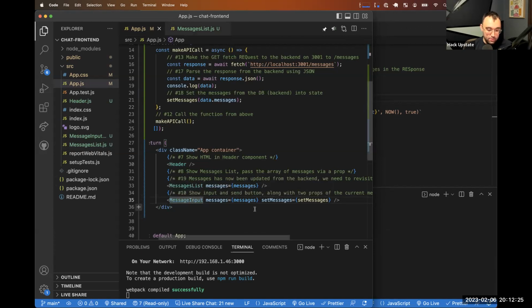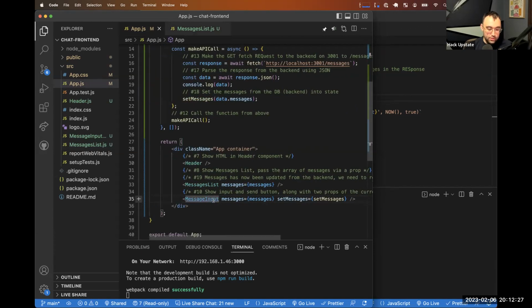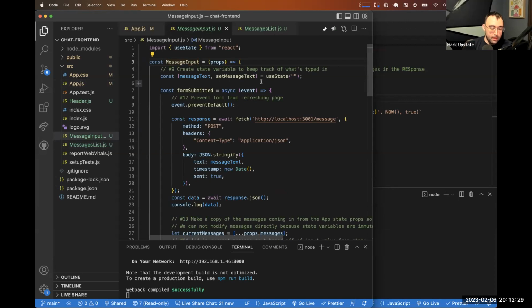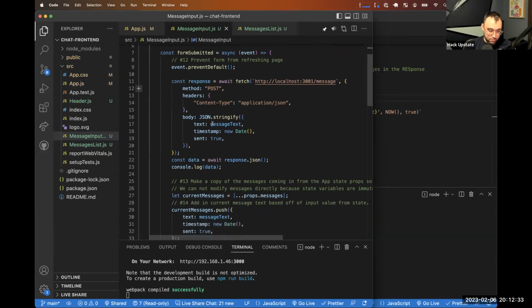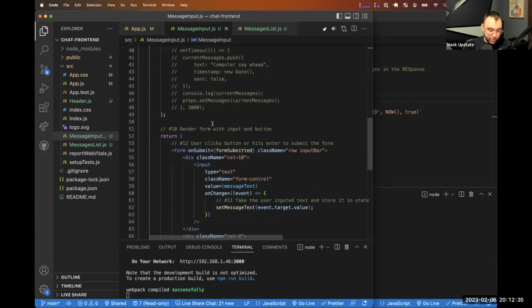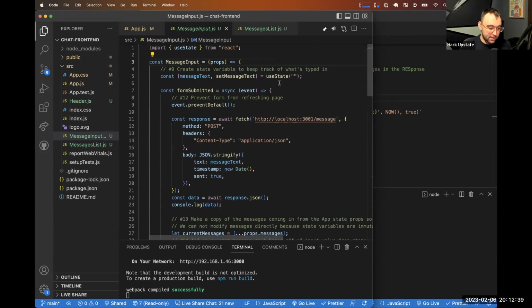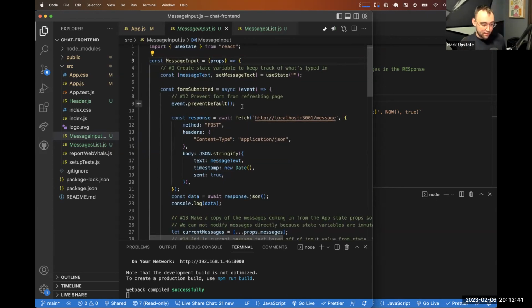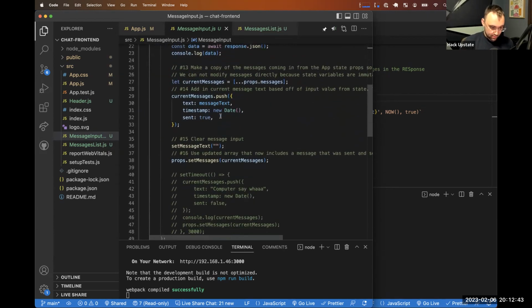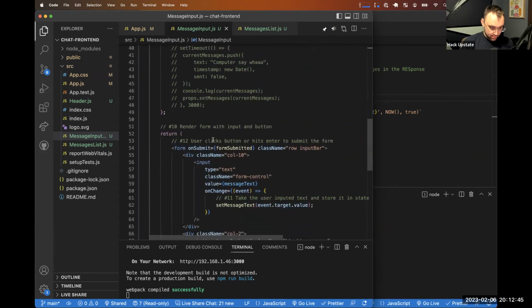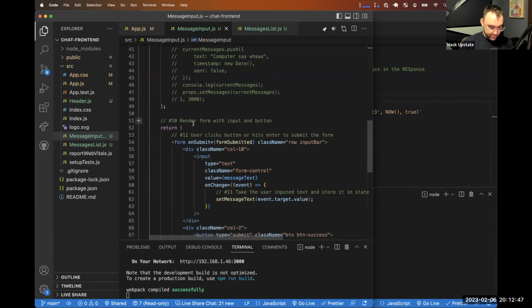So now we go into the message input, and these numbers are going to be a little off. So we were on 21. So now we say render it. Okay, this is 22.